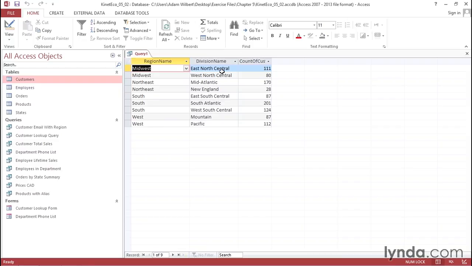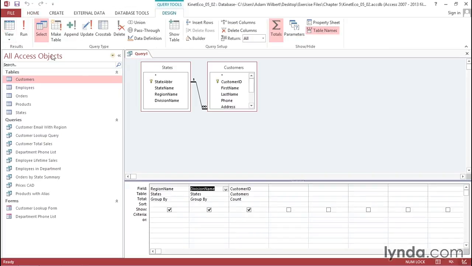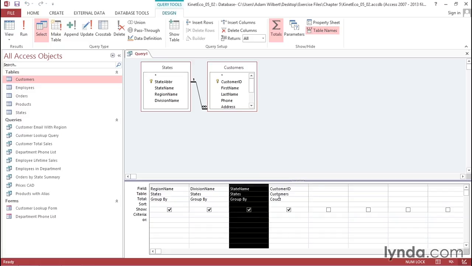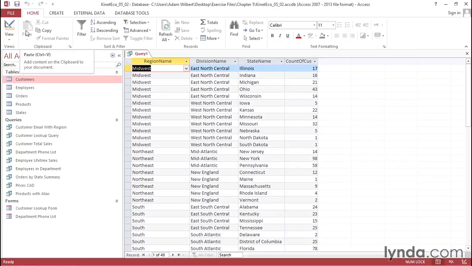So again, in the East North Central region, I have 111 customers. Let's go ahead and see how this works out for states. I'll go back into Design View. This time I'll add my state name, and I'll drag it into the middle. I'll put it between division and customer ID. Now we're grouping by region, then grouping by division, then grouping by state, then counting up our customers. Let's run the query. Now we can see exactly how many customers are in each state.